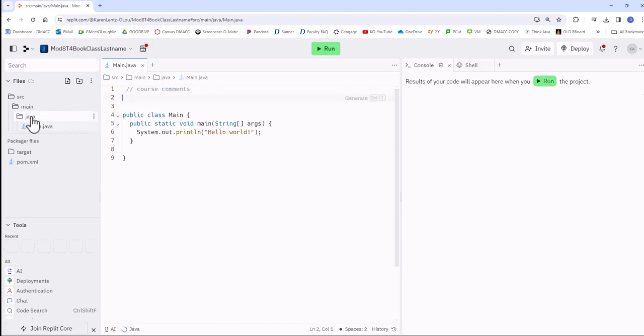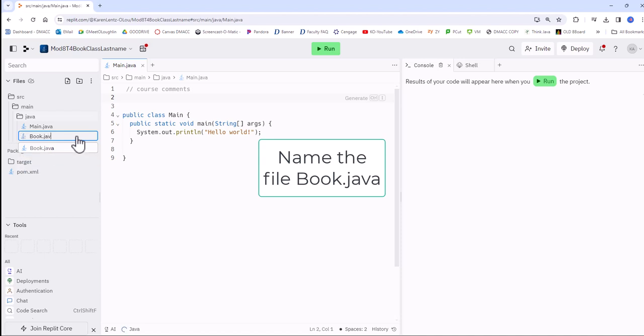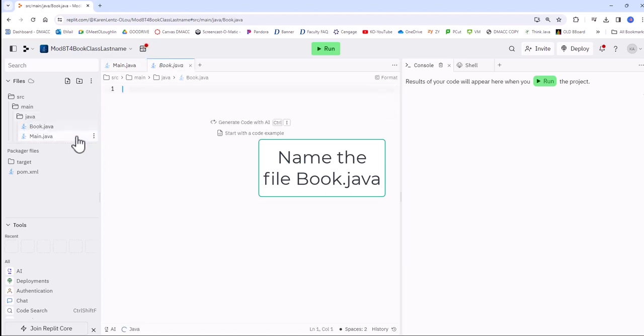And then over here on the right-hand side in this Java folder, if you see me clicking on it, it opens and closes it. But I'm going to select that and I'm going to choose New File. I'm going to name my new file Capital Book, B-O-O-K, capital on just the B. Classes are named traditionally with a capital letter. Hit Enter, and Replit will organize these alphabetically.